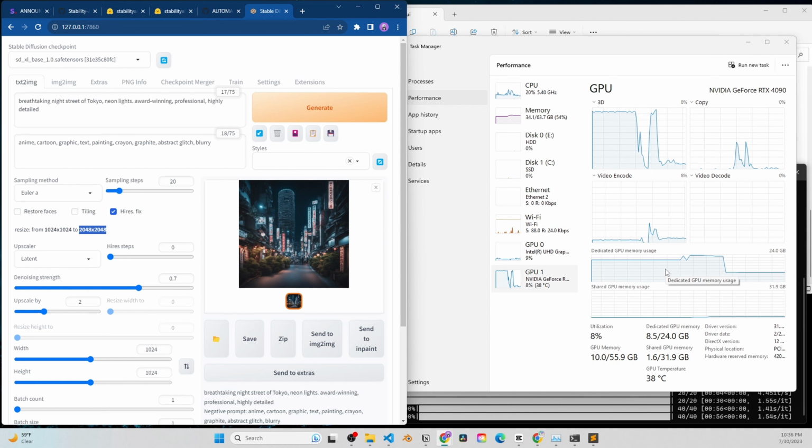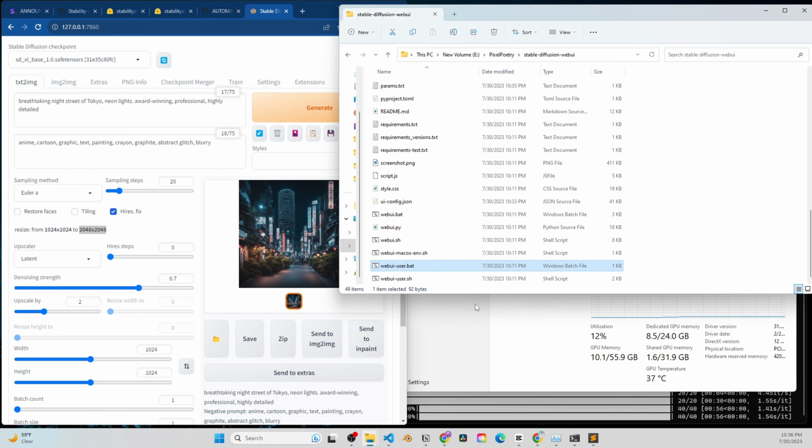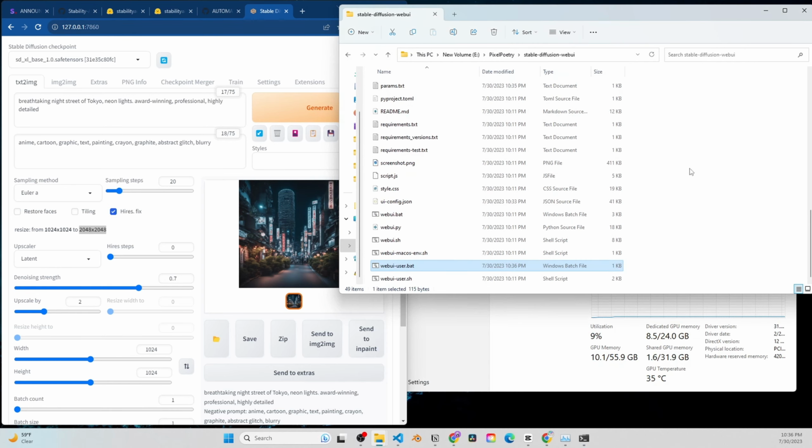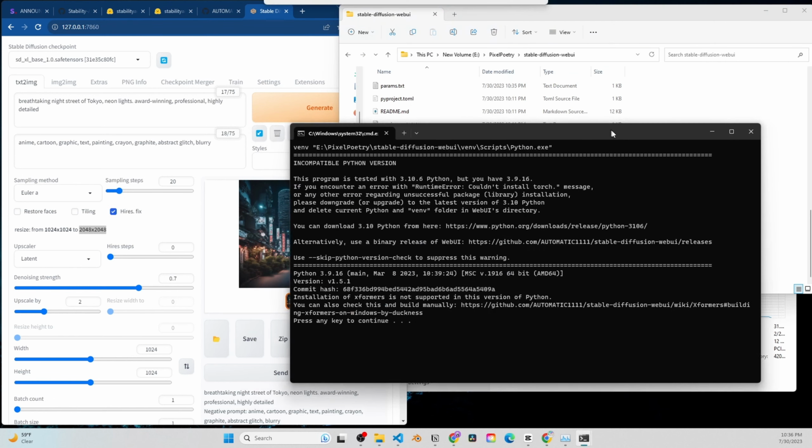We can use xformers. For that, we just need to open the bat file. This is the bat file. Open it in a text editor and then just add these arguments. Xformers, and I prefer a dark theme, so you can just add this to the command line argument. Save this, close it, close this one. Now run the web user bat.